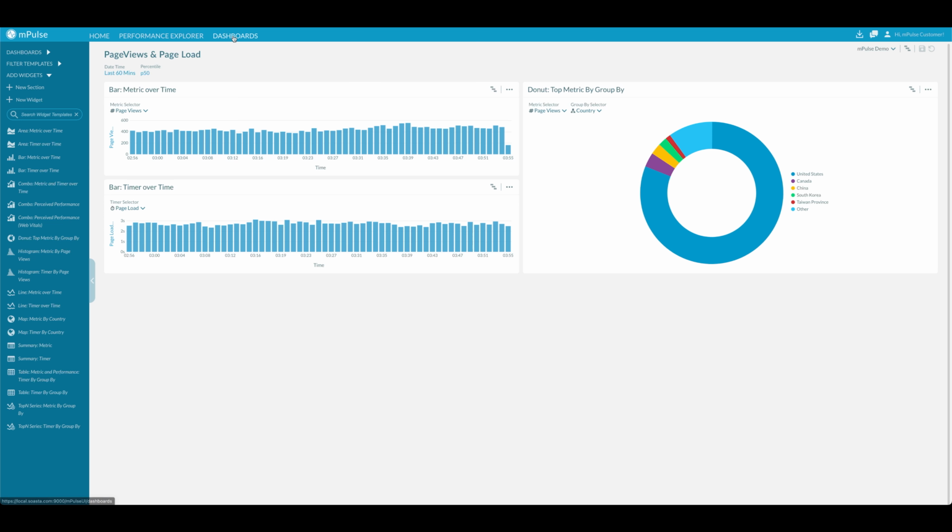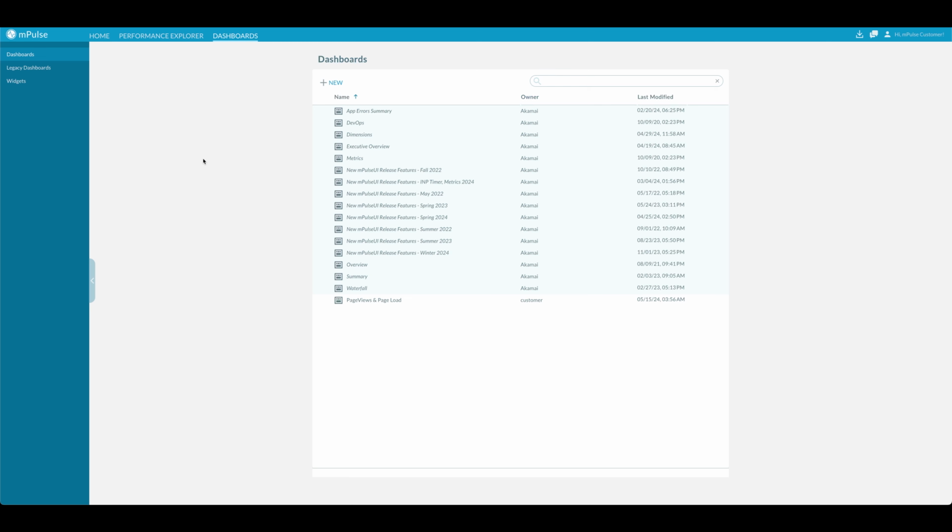Let's go back to the dashboard list. I'm going to click up here. And now at the bottom, just underneath the system dashboards, you can see we have page views and page load. And that is our new dashboard.